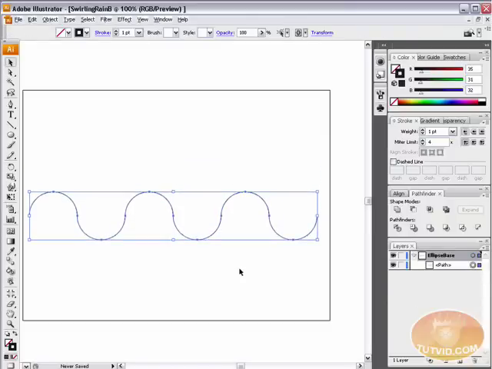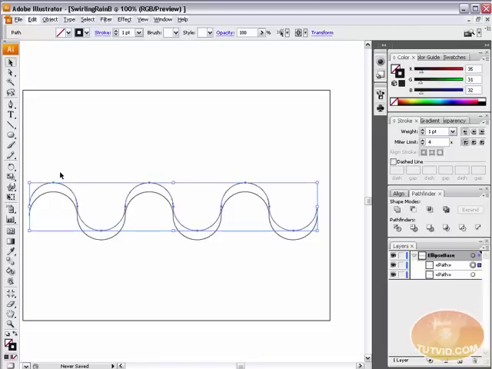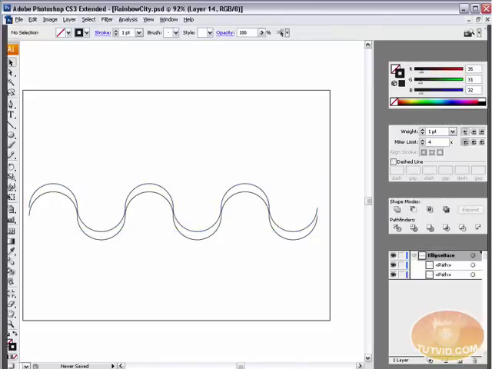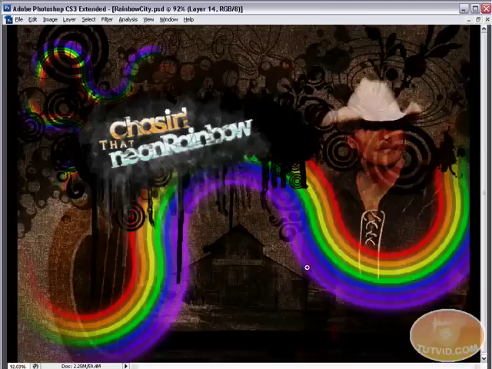So you might think, hey, great, I've got my nice little S-curve, I can just create my rainbow. I'm going to copy this, paste it in front, which essentially pastes it back in place, and I'm just going to nudge it up. The problem is, instead of getting that nice rainbow look, let me flip over to Photoshop, you can see how in this rainbow, all of the bands are equidistant from each other.